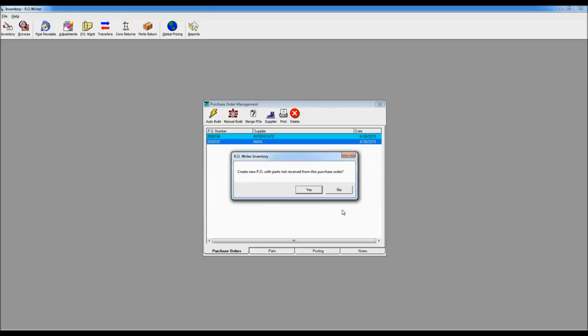One last question. It says, create a new PO with parts not received from this purchase order. And really what it's saying is, your vendor back order? Meaning, if your vendor was going to bring you those 4 filters that I didn't post on the same purchase order number, then we'll answer no to this question because we'd like to leave the existing purchase order as is. I'm going to receive against it again.